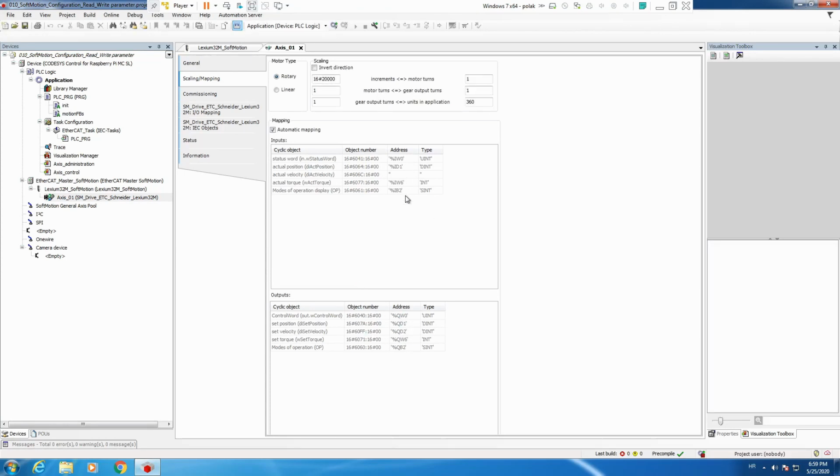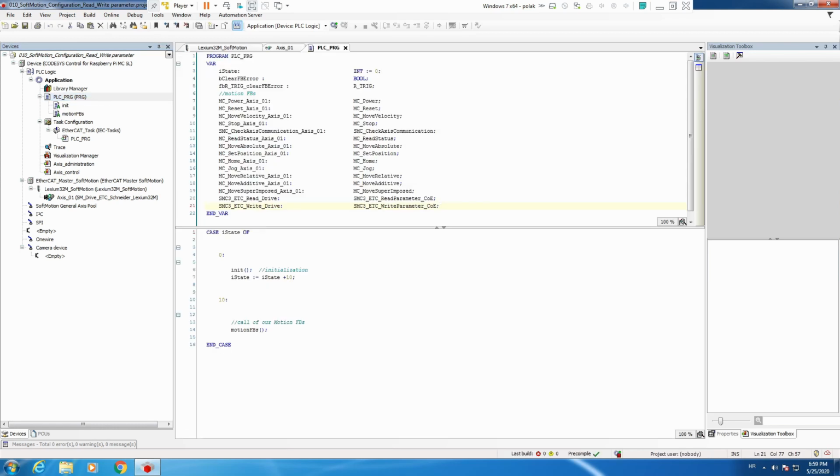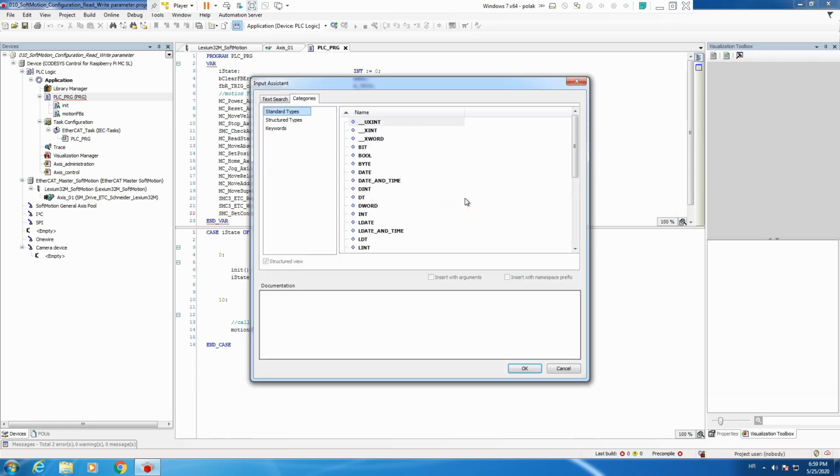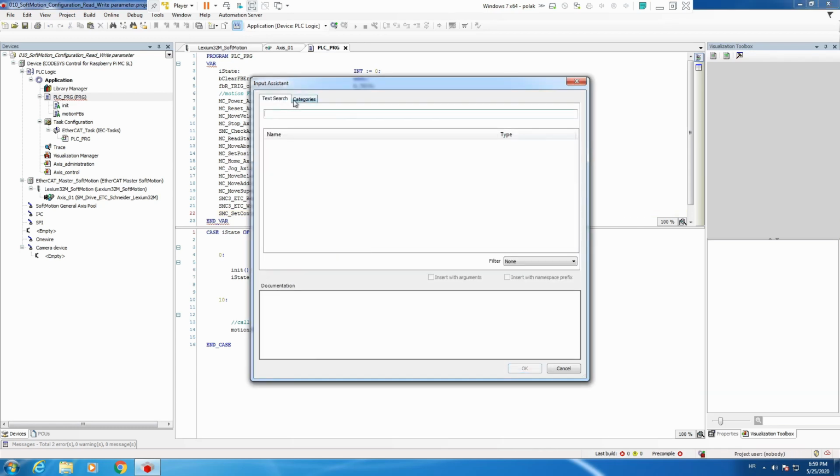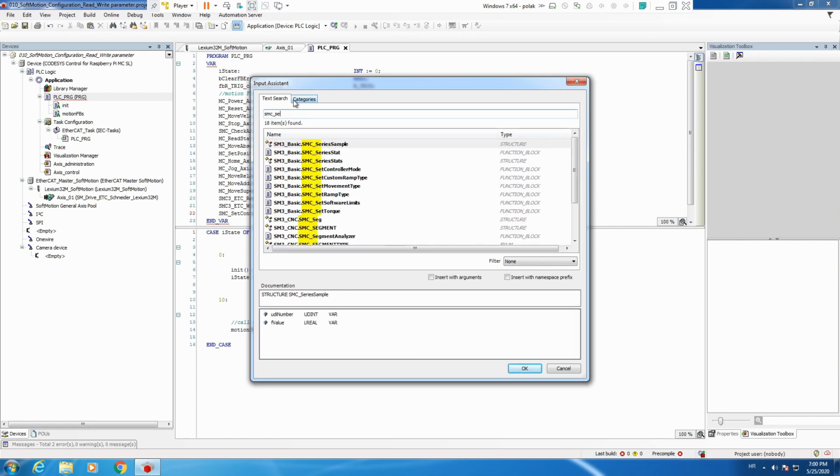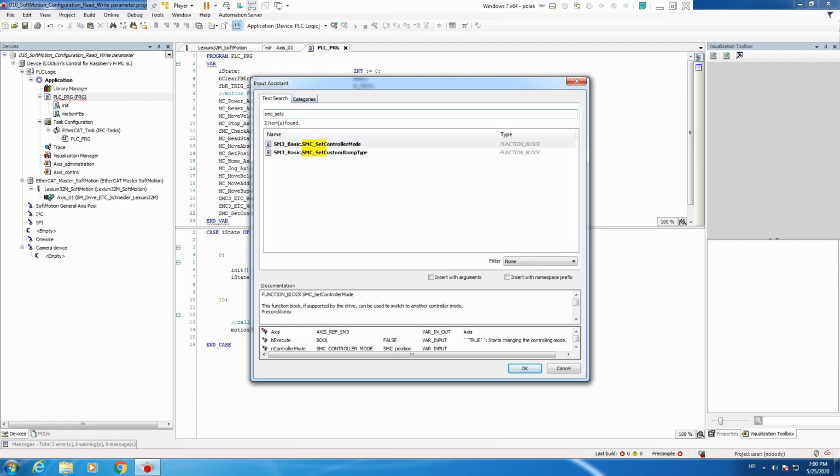Now, how to switch the operating modes? There is one nice function block, which is called SMC set controller mode, and we need to call it. Let's first make an instance. SMC set mode axis 01. F2, text search, SMC set controller mode.